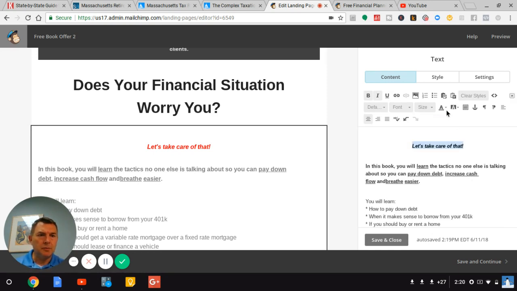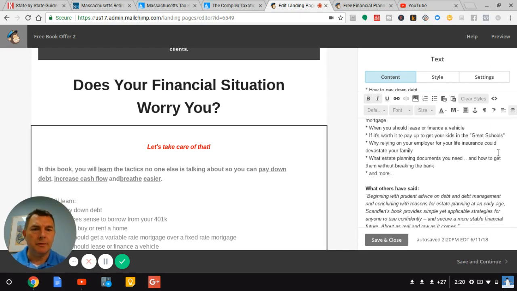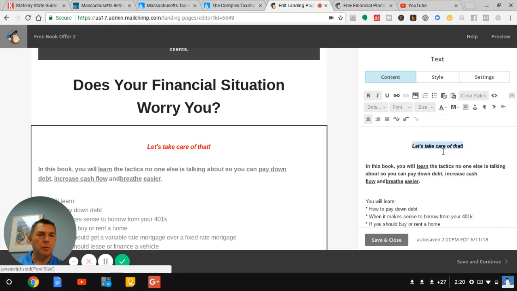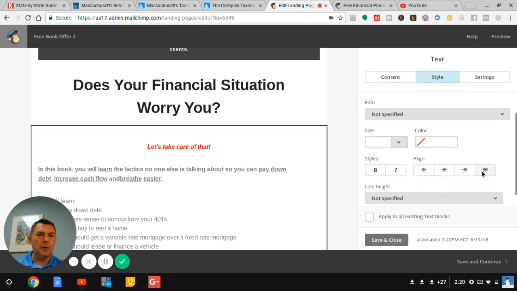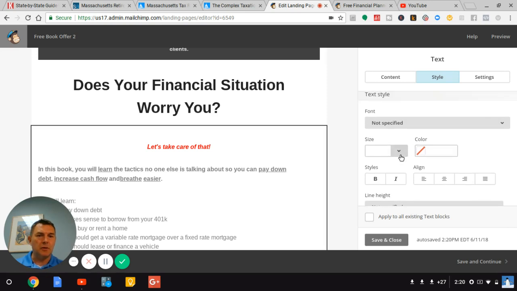Can I make that text bigger? No, you can only make the text bigger for the entirety of the font there. So you can't make it specific to just this. You go to style, and you can change the font right here, but that'd be the font type. You can change the size, I should say, right here, but it won't just be for that one. It'll be for the entirety.